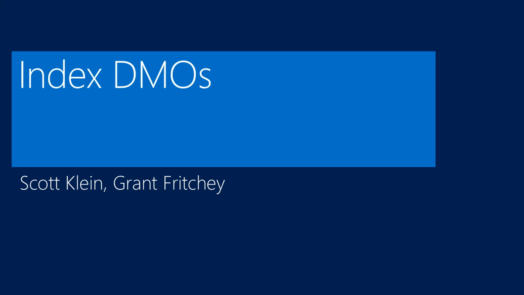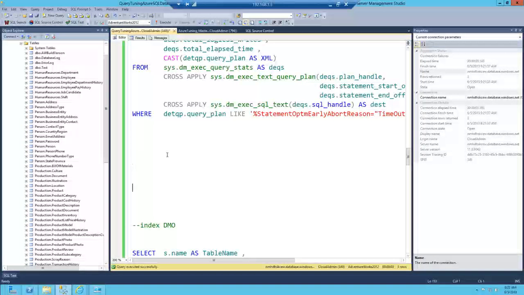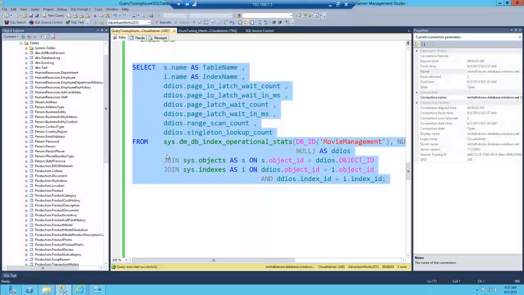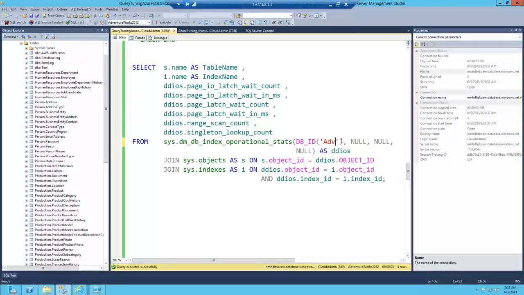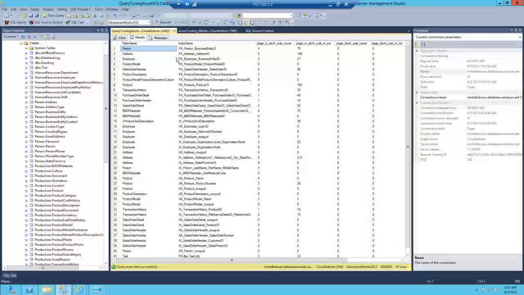So I'm selecting information from index operational stats, I'm joining to objects, I'm joining to indexes, and I'm going, oh, wait, hang on. That would be a problem. AdventureWorks 2012, there we go. Never ever type during demos. And it returns the results, and it's literally the stuff you would expect to see.